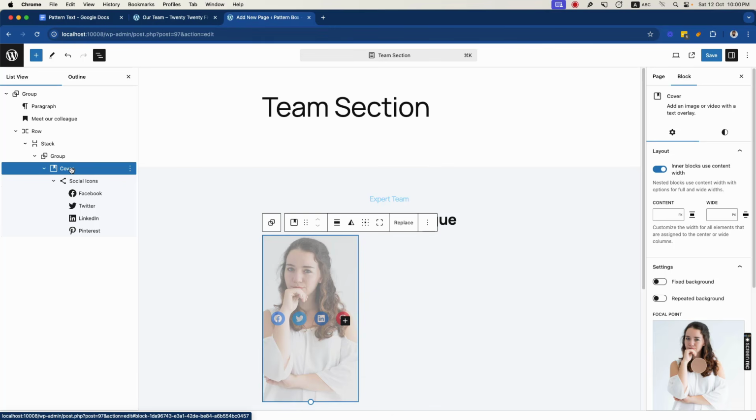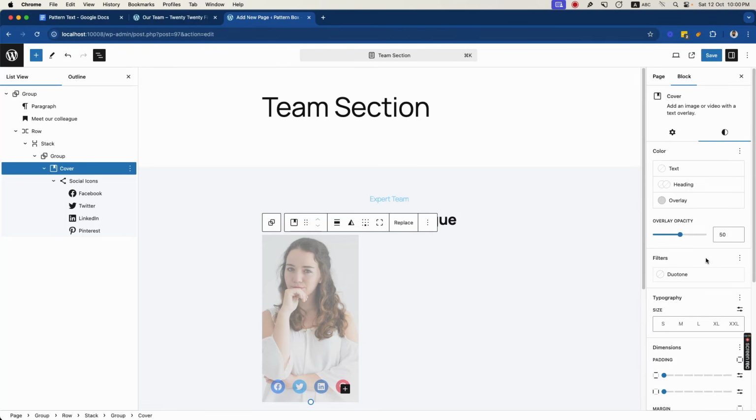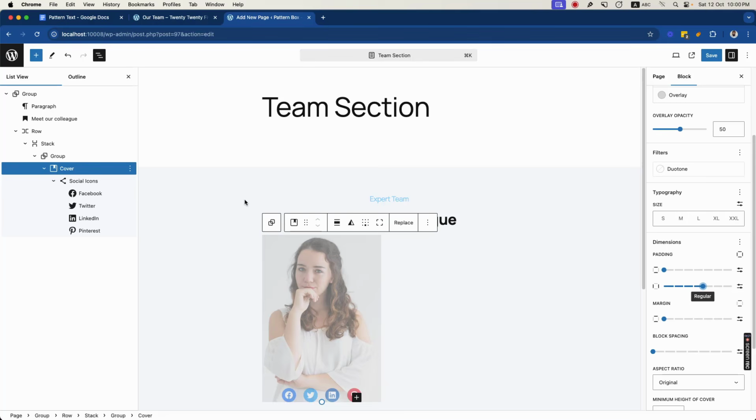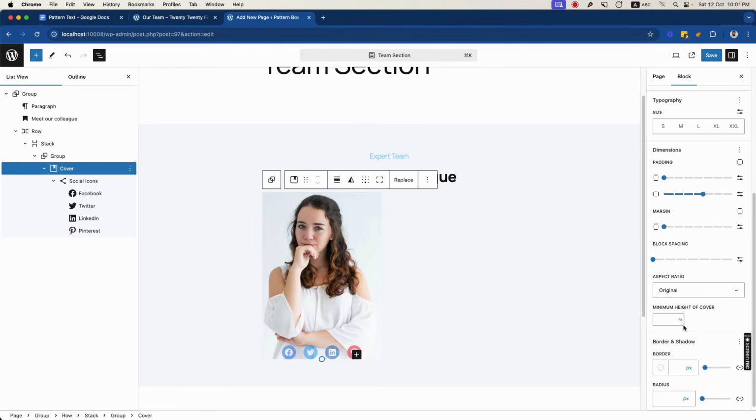Now I will select the cover block and select these dots and place the content on the bottom of the cover block, and now I will just remove the padding so it moves completely to the bottom of the cover block. We can add some padding on left and right as well, so icons stay in the center. After that we can remove the opacity of the cover image so it looks more clear, and on hover we will add the opacity later. Let's add a minimum height of 20 rem so we can see the image properly.